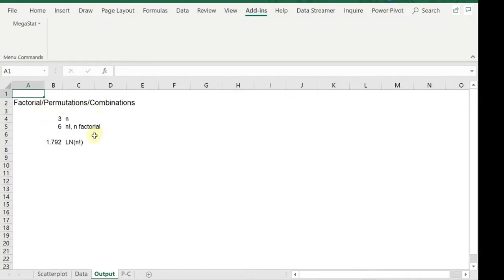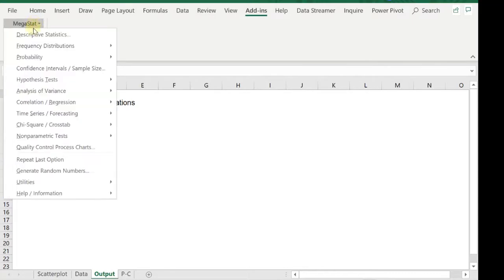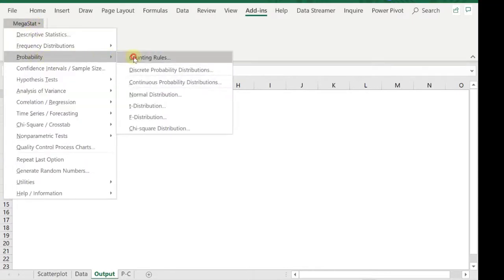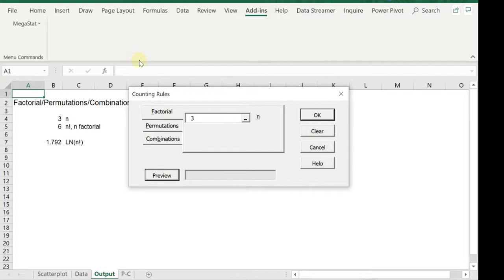Factorial, permutation, combination. I'm not sure what this turned out to be. Okay, 3 factorial. Let me actually redo this again. That's not the right answer. Counting. Okay, so I'm just going to click on preview here. Okay, and there you go, 6. Oh, I see. So in my output, I just typed 3.